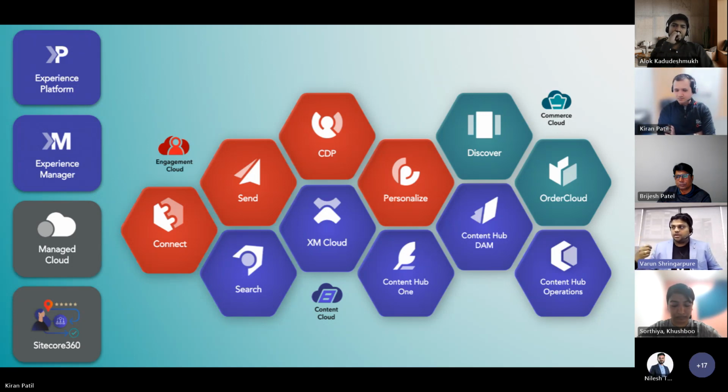So the larger goal is for the customers and clients to look at the value addition that overall XM Cloud is doing as a part of the various building blocks. So that is the overall thought process from my side, Kiran.